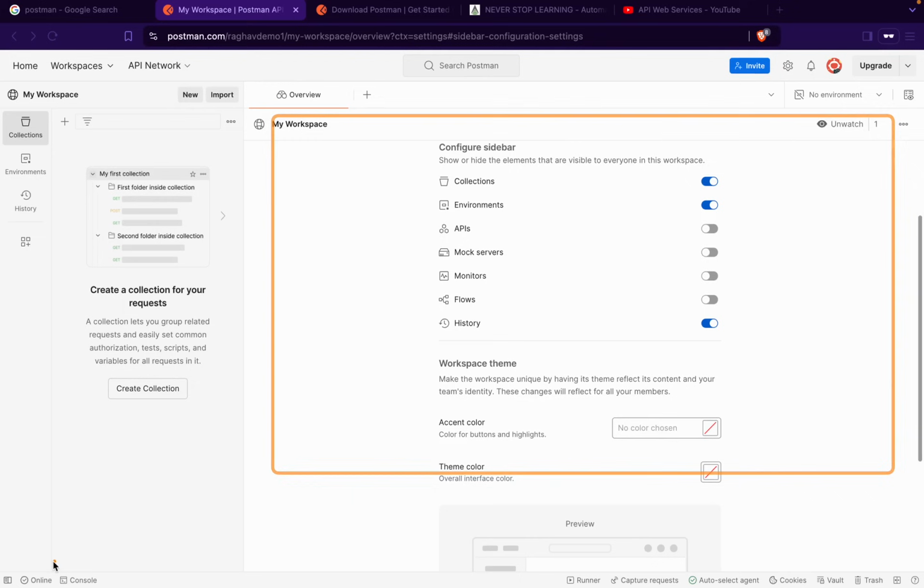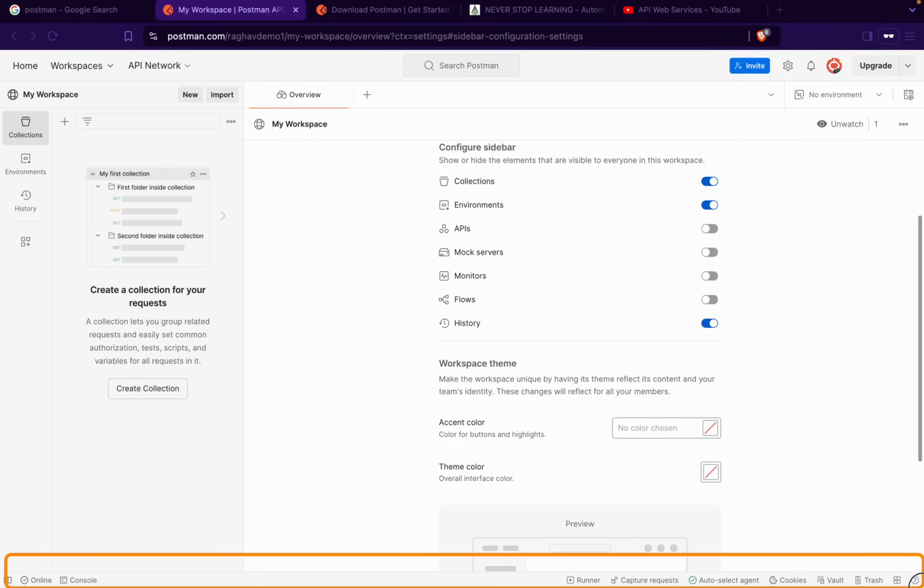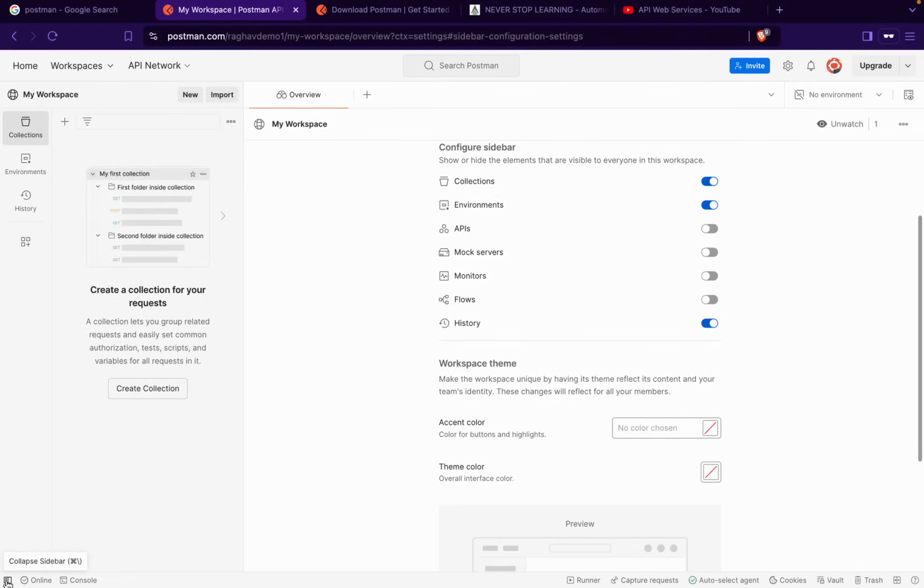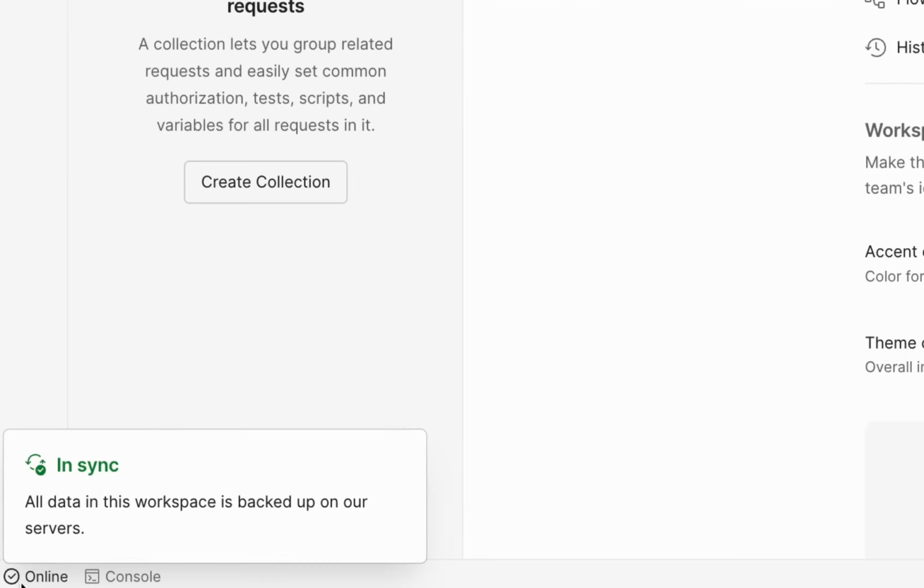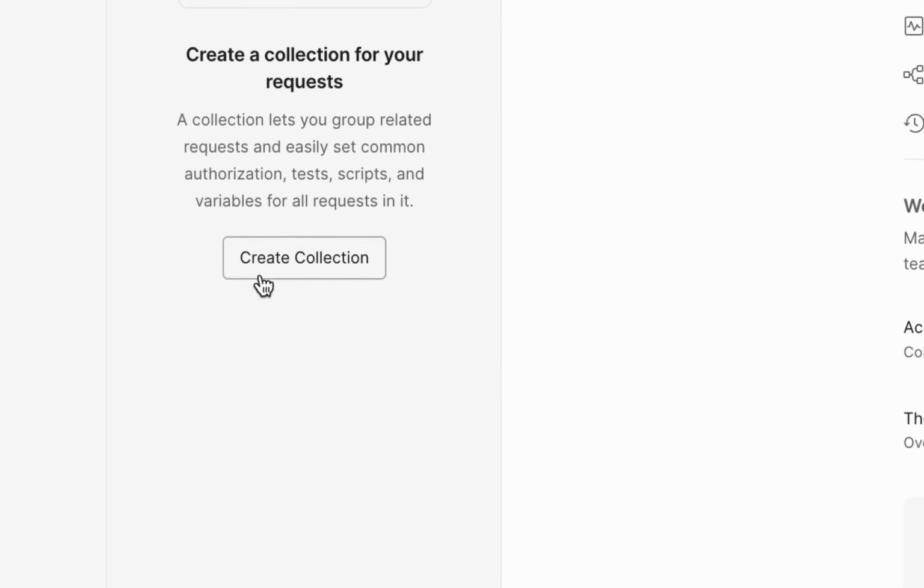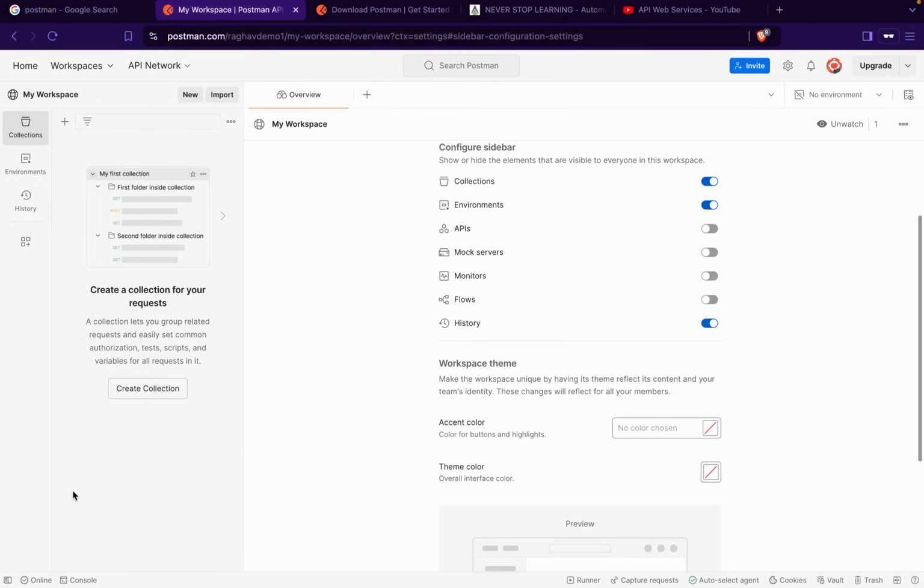And then at the bottom we have the status bar. Now at the bottom in the status bar, you can see options like collapse sidebar. So if I click this, the sidebar will get collapsed or expanded. So we can collapse or expand. Then here you can see if all your work is in sync. So whatever you do on your account will be in sync. Even if you are using the Postman desktop app or the browser, everything will be kept in sync.